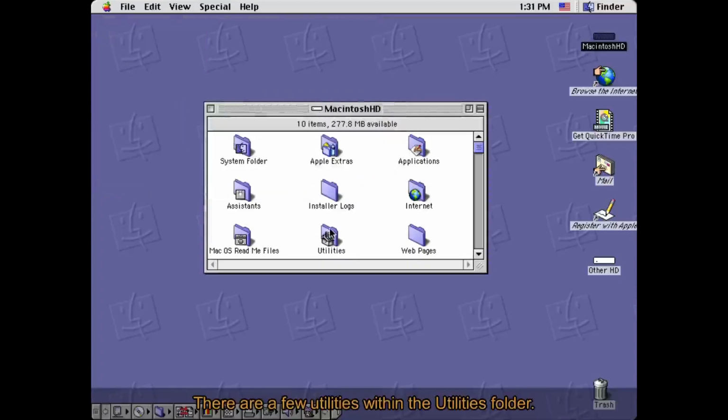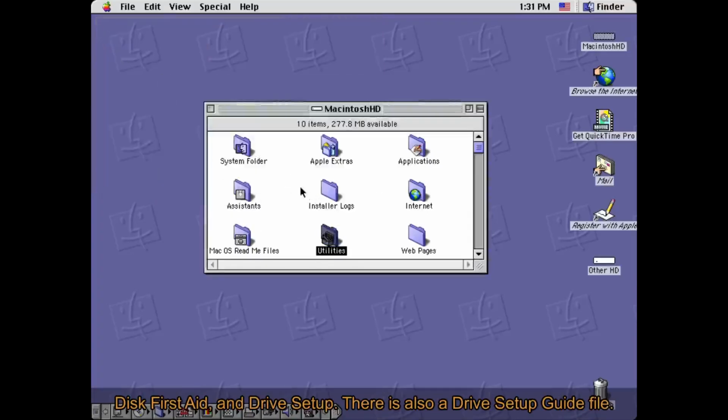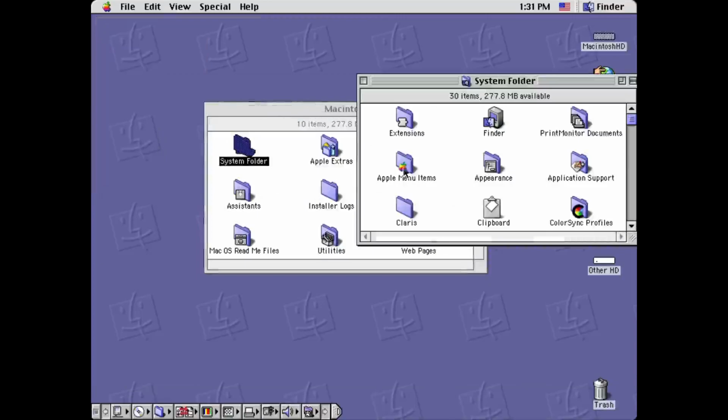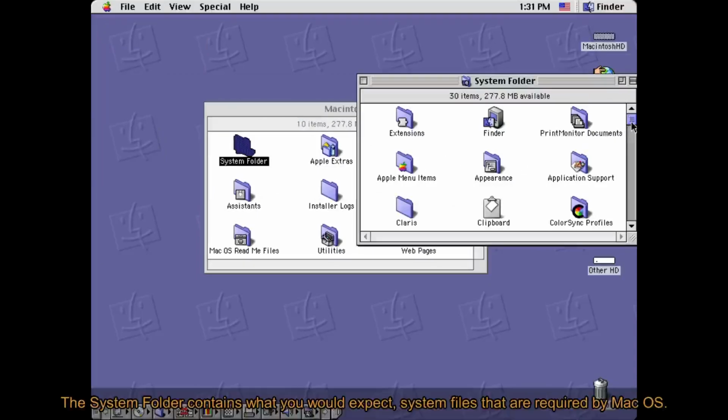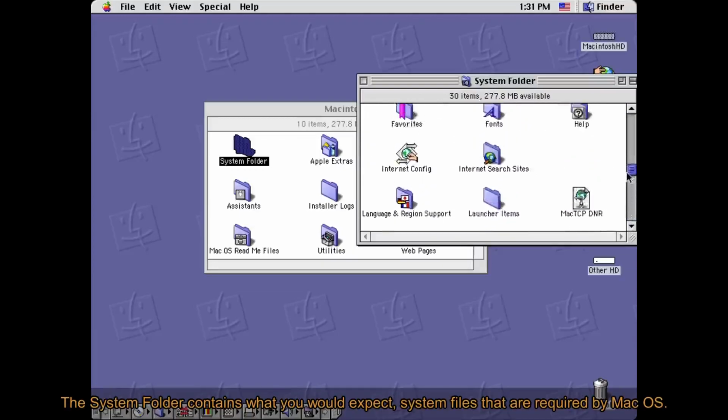There are a few utilities within the Utilities folder. Disk First Aid and Drive Setup. There is also a Drive Setup guide file. The System folder contains what you would expect, system files that are required by macOS.